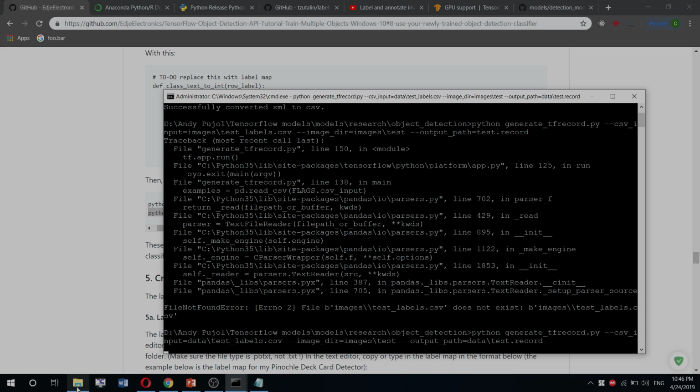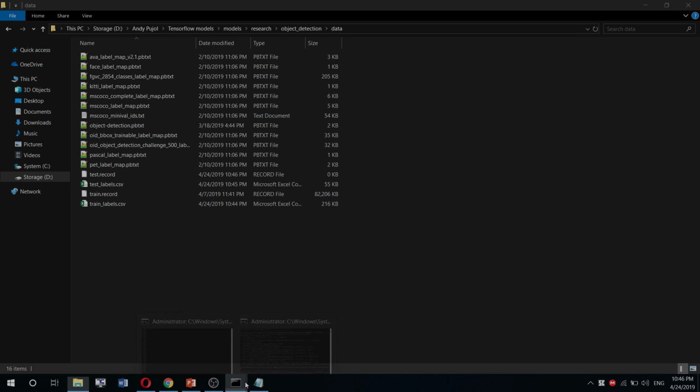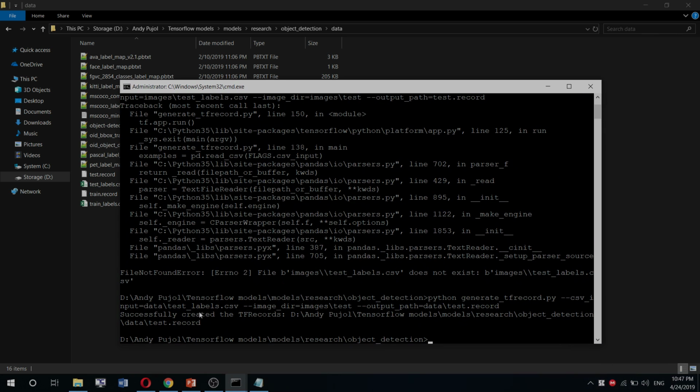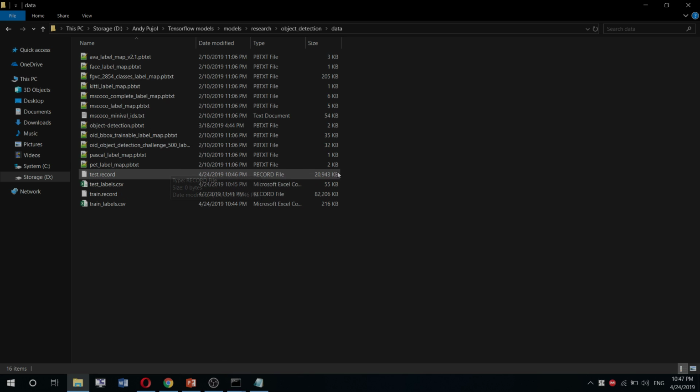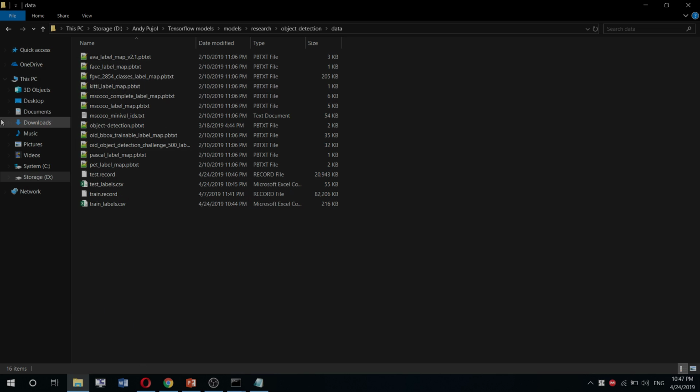So once that's done, it should generate the TF record. Let's go to data. Right here, you see this test data is now 0 kilobytes. Once it's done, it should be filled with stuff. See, successfully created TF records. And now it has 20 megabytes worth of data right here. You can do the same thing for the training. The training is going to take longer. You can use this command in order to generate the TF record.